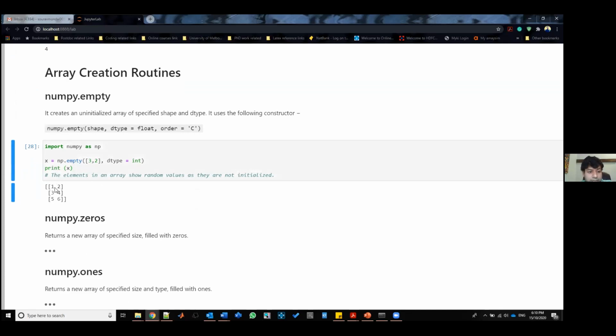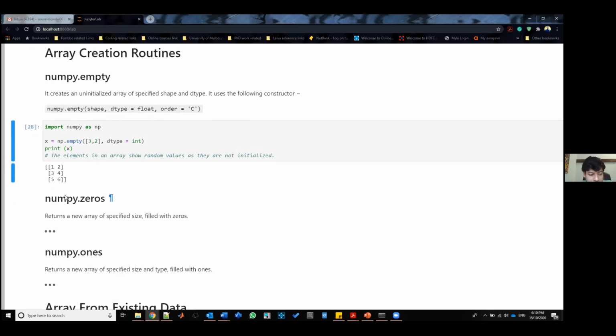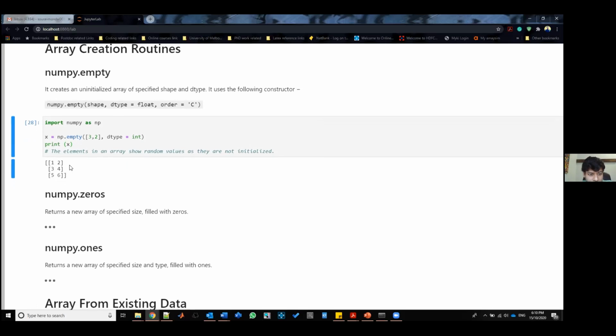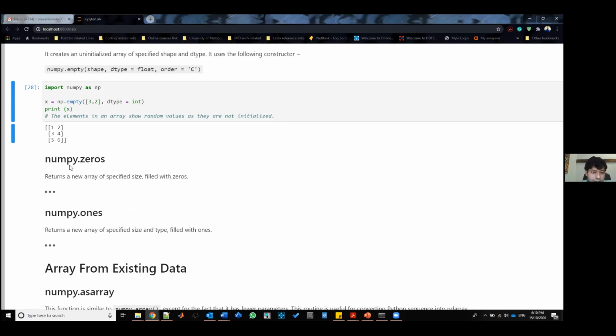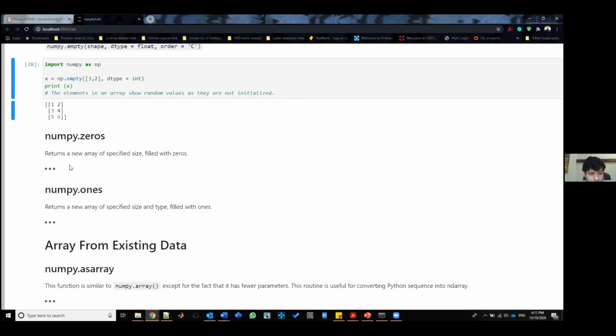So actually these 1, 2, 3, 4, 5, 6 look very nice, but these are actually not the values. These are some garbage values, but I think the compiler initializes them to these nice values, but these are not the values that you entered. So this is actually an empty array. You can override them later on with your required values.